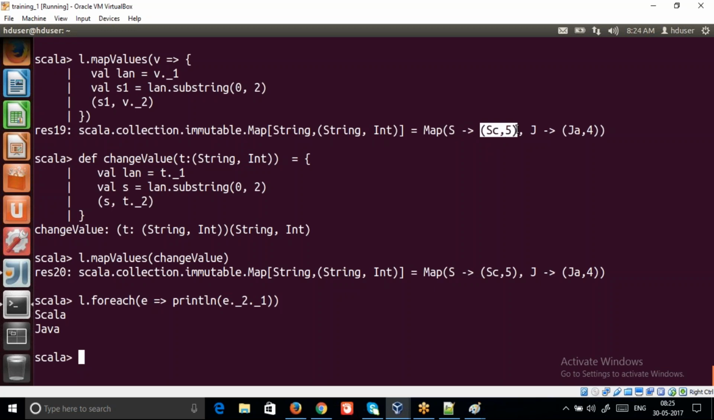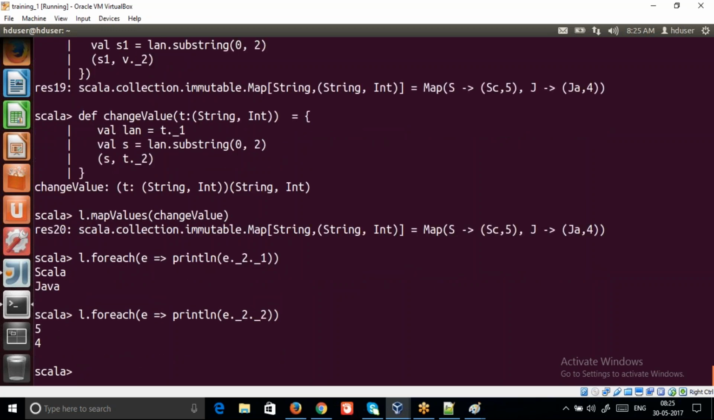That itself is one more tuple. The second element itself is one more tuple. To print the first element, just say underscore 1. To print the second element, we can say underscore 2. So this way we can print it. We usually use the foreach higher order function to print something, because it has to return unit.